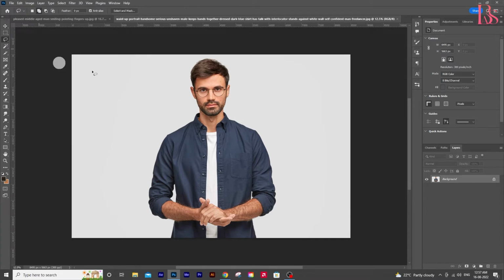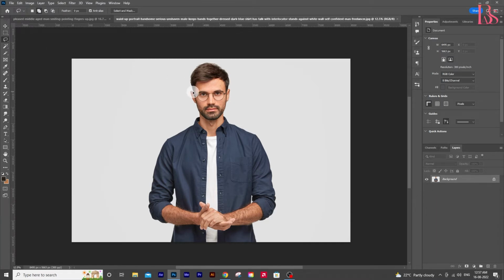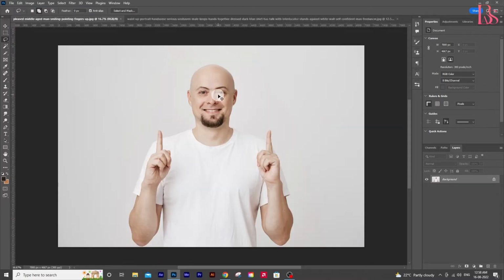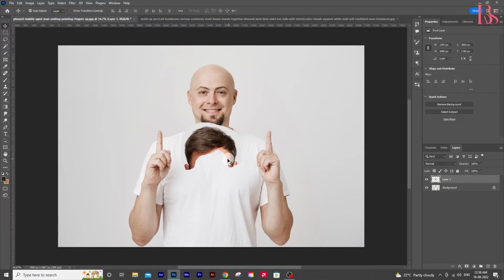Click the lasso tool, and draw a rough selection of the hair. Don't worry, we will remove the extras in a minute. Then press Ctrl C, and come back to our image. And press Ctrl V on your keyboard to paste the hair here.